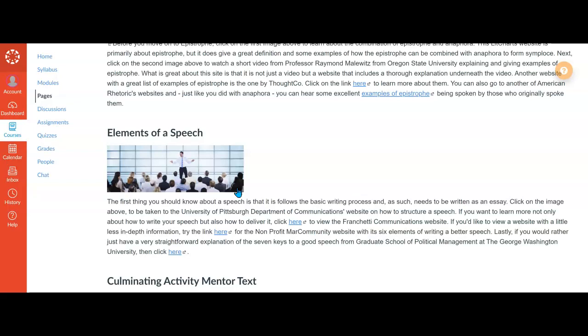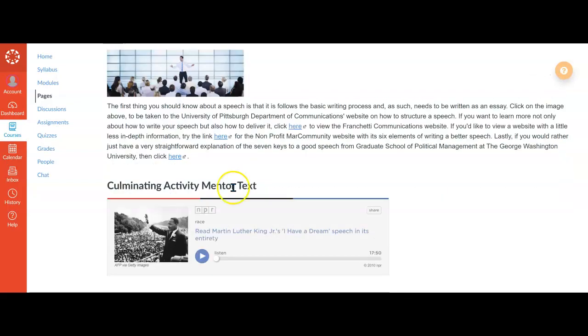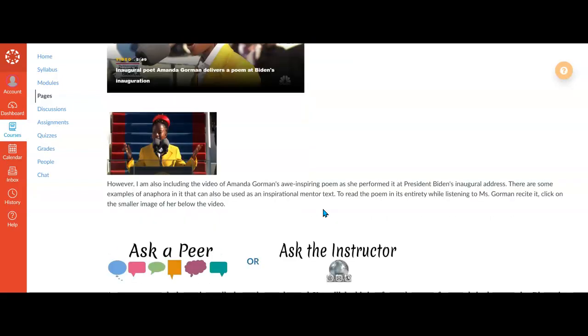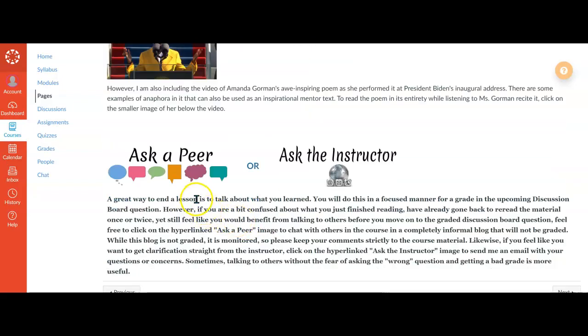Here, that section is followed by a section labeled Culminating Activity Mentor Text. The purpose of this section is to share with you a good example of what your culminating activity can look like once you apply all of the knowledge you learn in the module to a creation of your own. Last but not least, you will find a section at the bottom of the page that is hyperlinked to both a class blog and my email address.